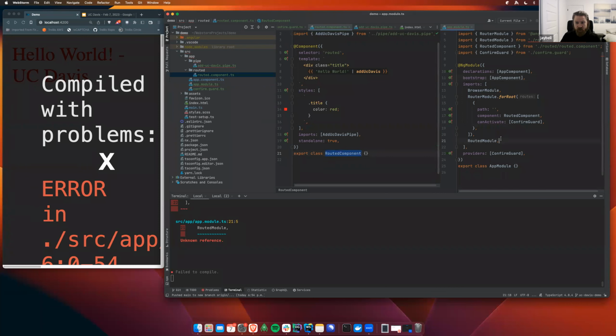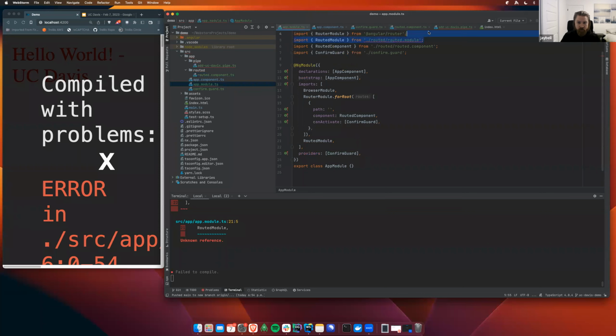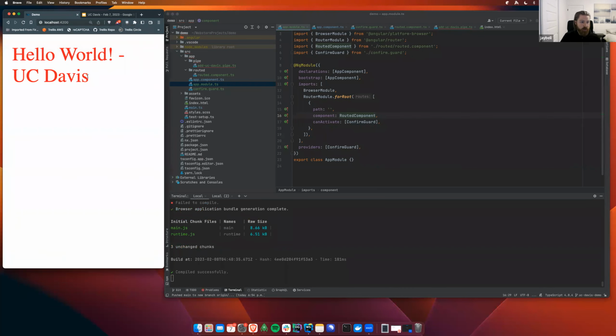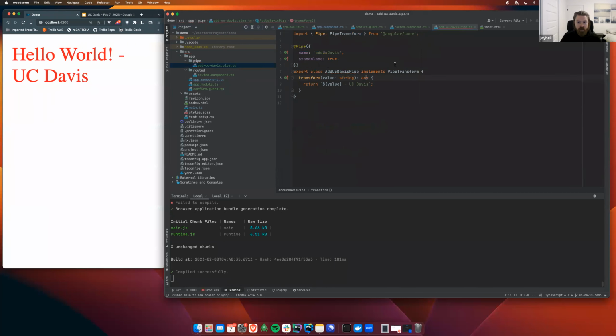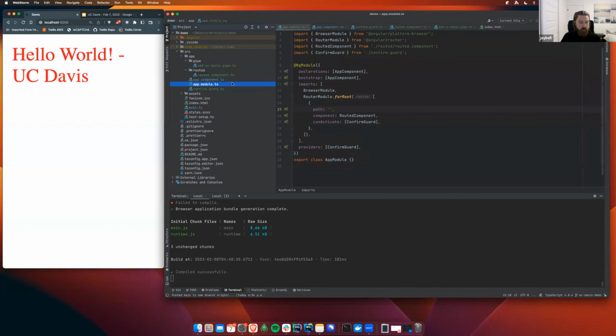Now, since we don't have this routed module in our app module, we don't need it anymore. And we can just route directly to this route, the routed component. Boom. One less file to worry about, one less set of lines to worry about. So we have our standalone pipe, standalone component, but we still have this app component and our app module.